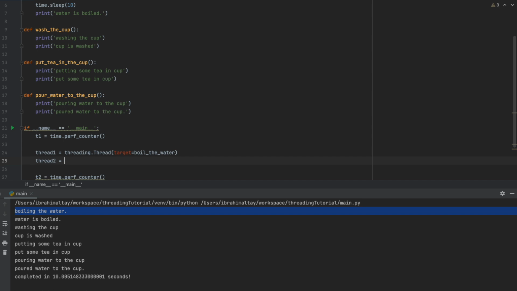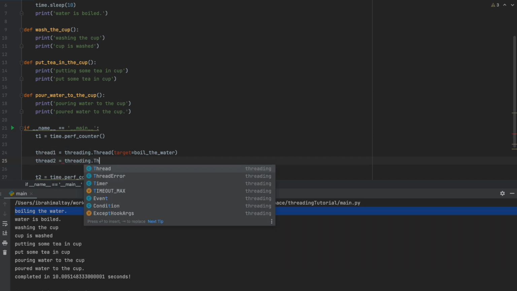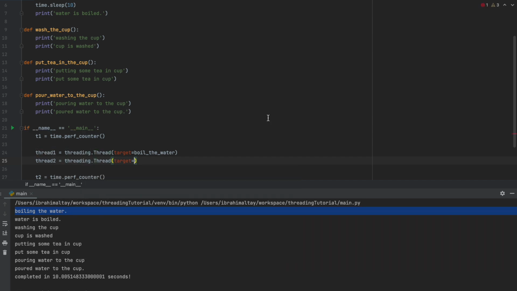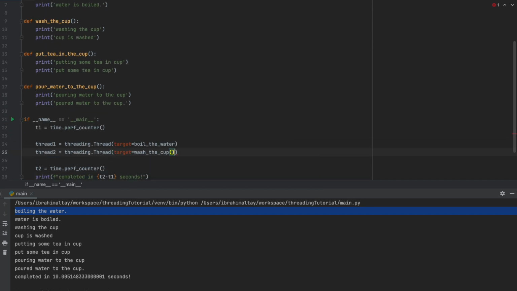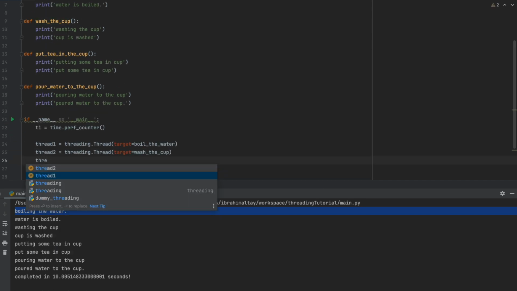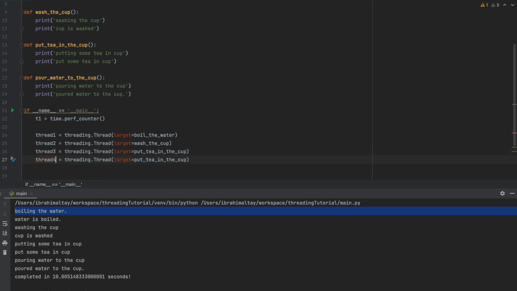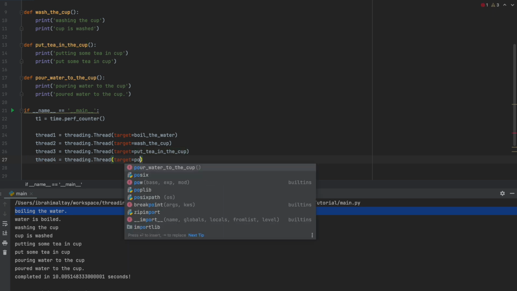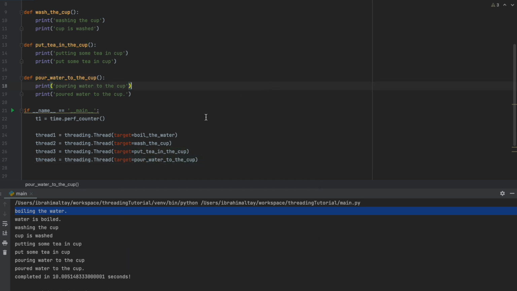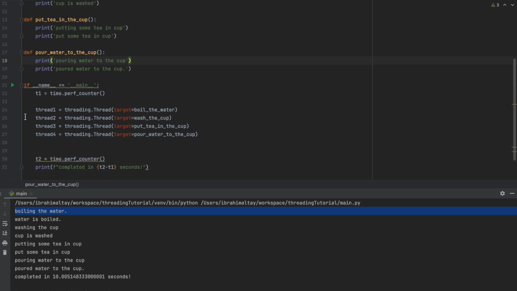Now thread 2 equals threading.Thread target equals wash the cup. Thread 3 equals, I'll just copy it, paste it, change the name, which is put tea in the cup, and copy, paste, thread 4, and pour water to the cup. Okay, now we have a thread from each method, which means we can run all of them asynchronously.